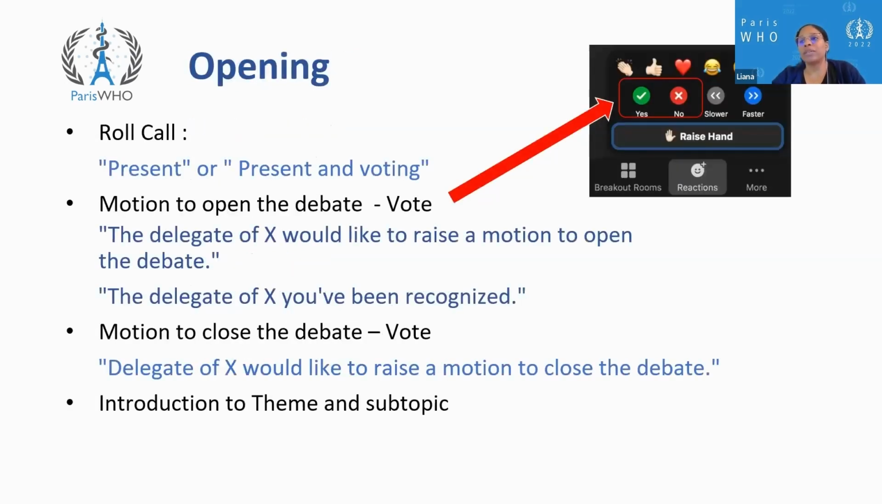To open the regional block, traditionally, there is a roll call. So each delegate's name will be called and you will respond present or present and voting, as the case may be. And there will be a motion by one delegate within the block to open the debate. For example, you will say, the delegate of Kenya would like to raise a motion to open the debate. And then the chair will respond, delegate of Kenya, you've been recognized.